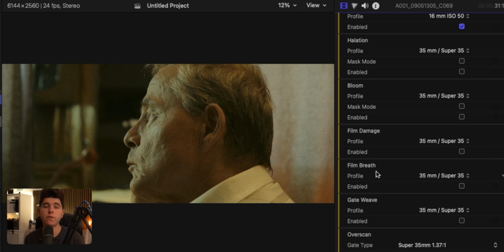They both do the same effect, but in the film world they are caused by various aspects. Then we have the options for film damage, film breath and gate wave. This again, in my opinion, works together, although they do various different things, but they both add some oldish look.